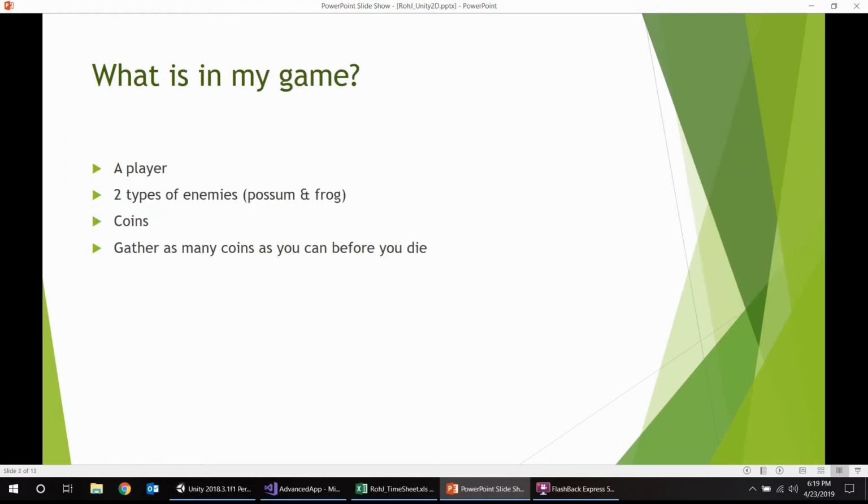What is in my game? I have a player that you can run around and move with. I have two types of enemies, a possum and a frog. I have coins you can collect, and the objective of the game is to collect as many coins as you can before you die.